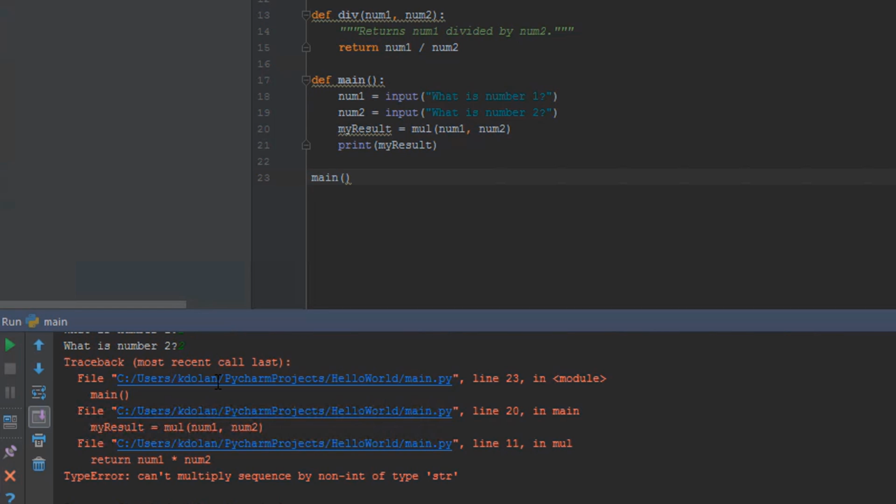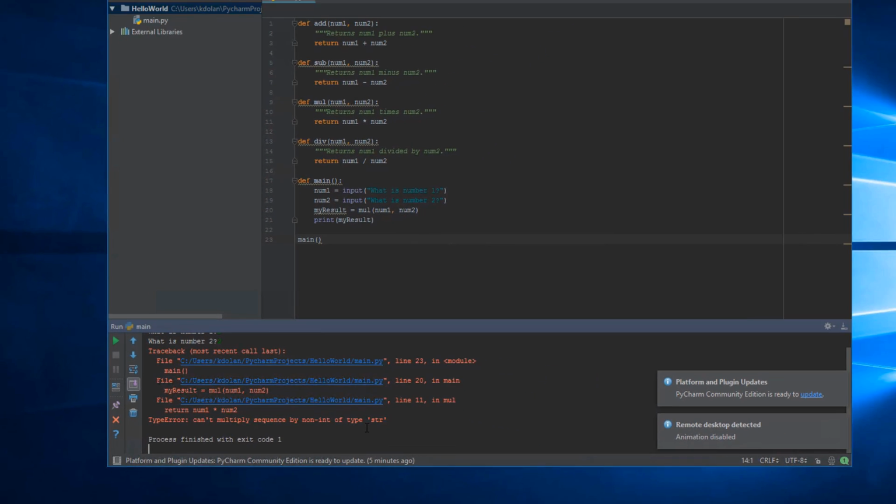And here we get an exception that says type error, can't multiply sequence by non-int of type string, or str. So this is where we have to learn about types. And in order to illustrate this more clearly, I'm going to open up the Python console.